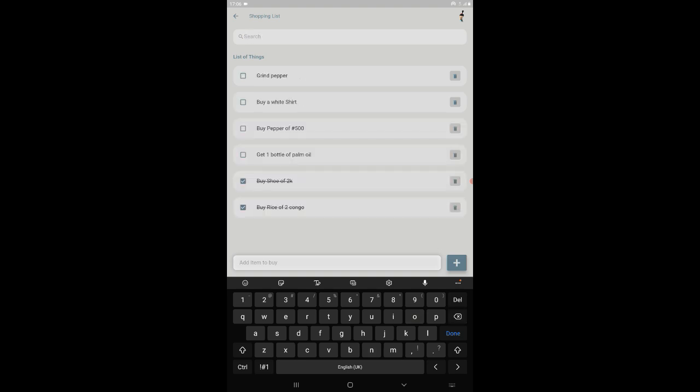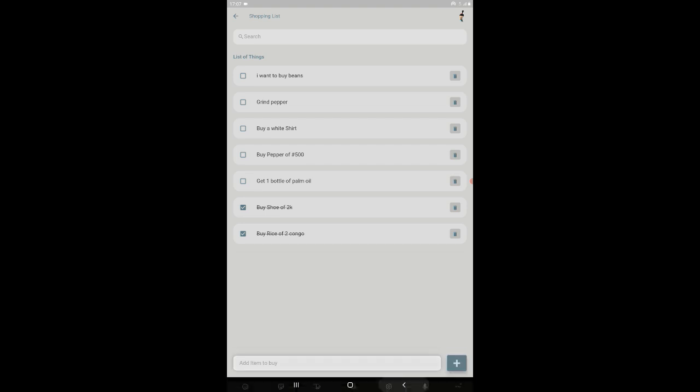Then you can also add new members to the list. For example, I want to buy this. It comes up here at the top. So that's the essence. You can have this list, and the list becomes what you use to measure as you go on and buy things. So that's that about the shopping list.